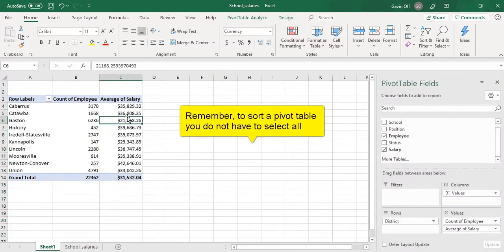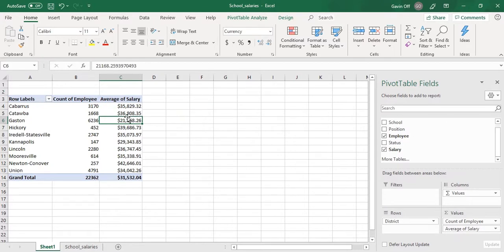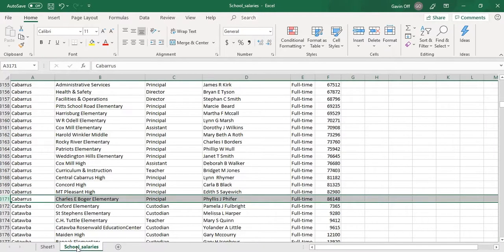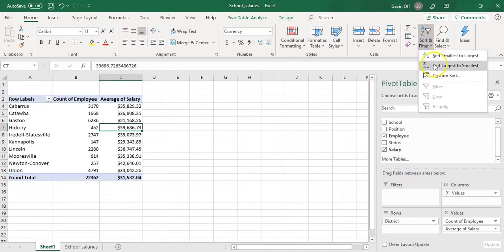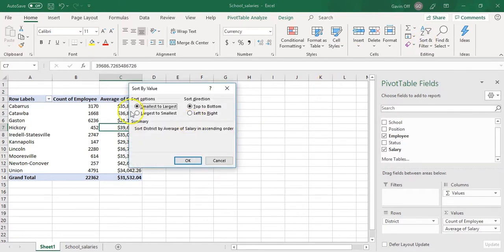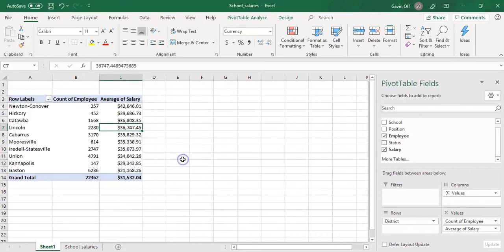And remember from last session that to sort, you don't have to select all. If you're in a big worksheet, like our school salary worksheet here, you'd have to select all to sort. Pivot tables, you do not. Just put your cursor in the column that you want to sort by, and then you go sort, custom sort, largest to smallest. Okay.